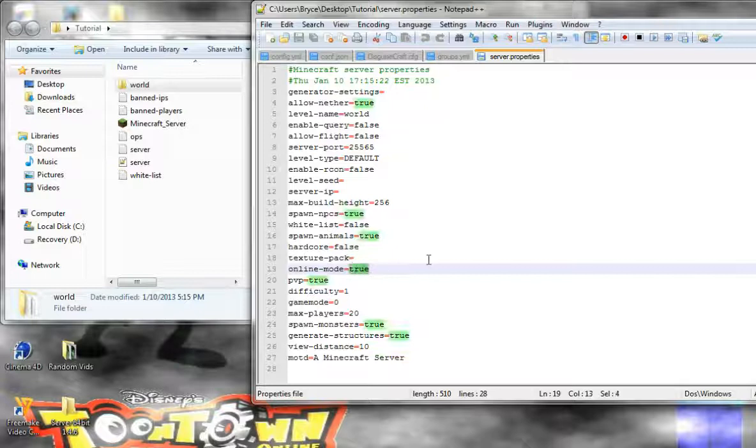Online mode, this is if you want people that haven't actually bought Minecraft to play, you can set this to false and they'll be able to. PvP, if you want people to be able to fight each other, you can set that there. Default difficulty, 0 is peaceful, 1 is easy, 2 is normal, and 3 is hard, I'm pretty sure. Game mode, 0 is survival mode, 1 is creative, and 2 is adventure. Max players, this is how many people you'd want in your server at once.